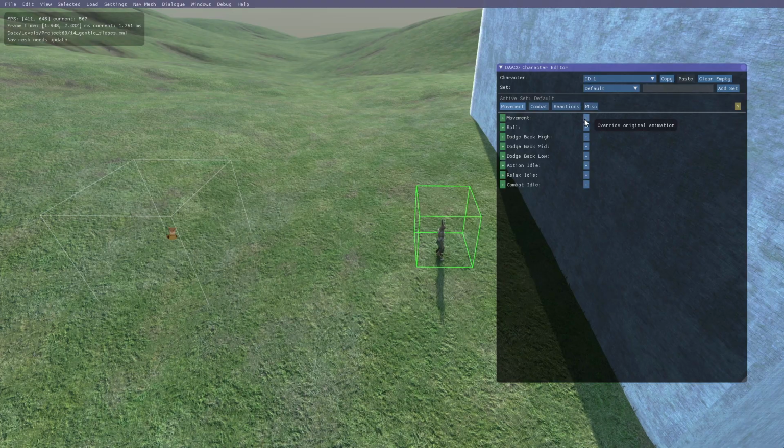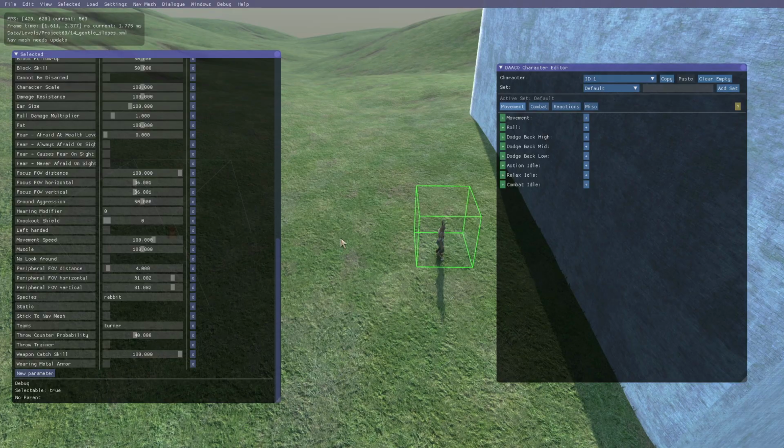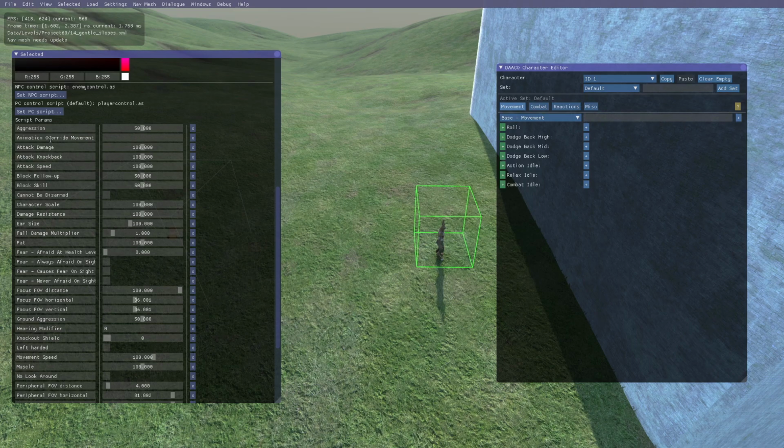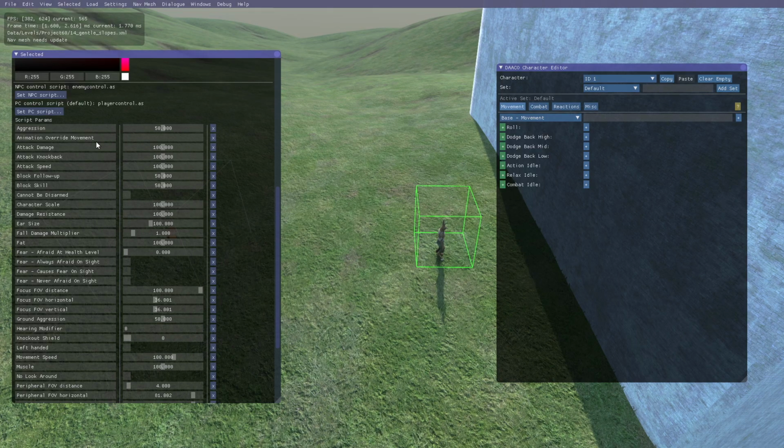So let's go to movement here, and we'll do something that's already pretty standard that you might do in DAACO. I'm going to open up this menu, and let's click Override Original Animation. You'll notice that the parameter has been automatically created because this menu isn't doing anything different from a back-end standpoint. It's still doing everything with the parameters. It's just making it easier to work with.